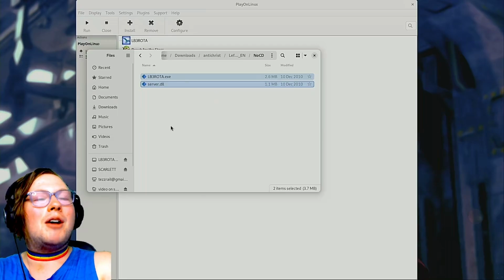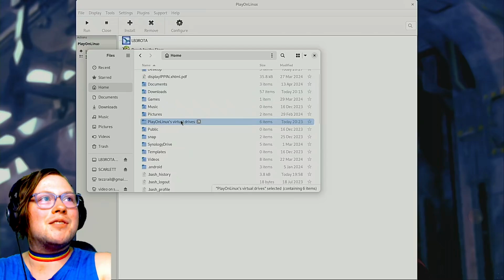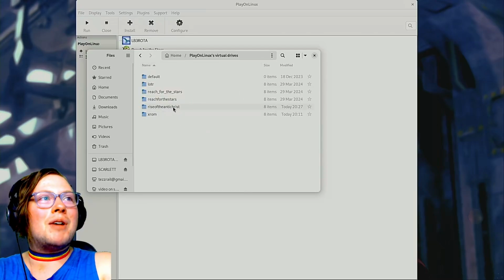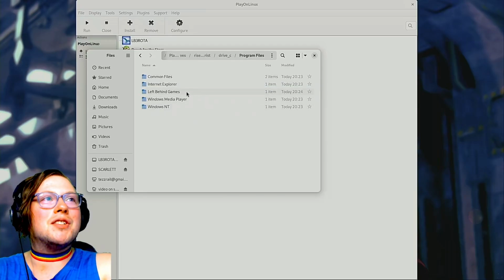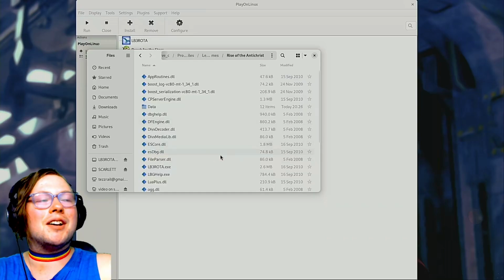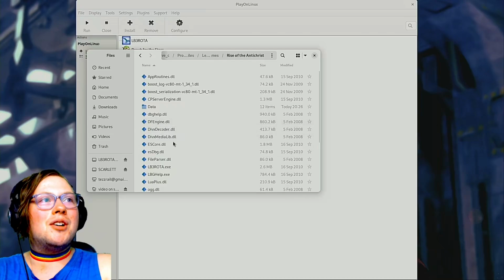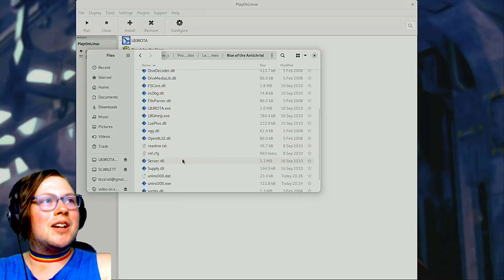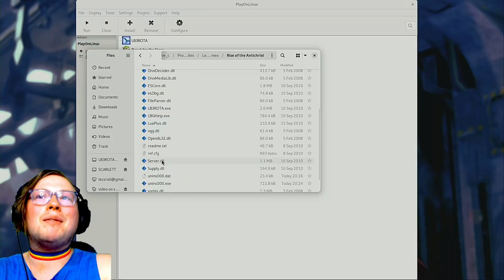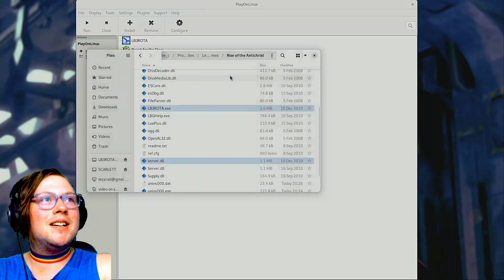Nobody does. So now the nice thing about Play on Linux is you could just go to the home folder and you can go to Play on Linux's virtual drives, right? And then we go Rise of the Antichrist, Drive C. It's probably under program files because at this era, people didn't really use program data as much. So let's see, Left Behind Games, Rise of the Antichrist. Okay, so I'm going to go ahead and paste this right here. So you'll notice that there's that exe, and the other one was called server.dynamic link library, or DLL. So we'll just go ahead and replace.